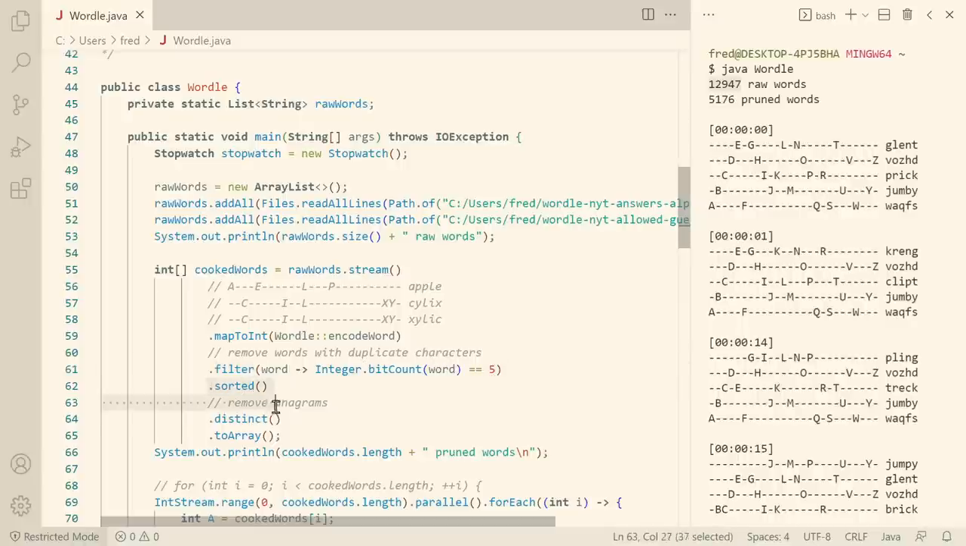Okay, and then we sort and call distinct. That will remove the anagrams. So the sorted will put the anagrams right next to each other, like here. So Silex and Xylic have the exact same representation because they have the same characters. Order doesn't matter again. And then distinct can simply look at the neighbors and remove these duplicates. So only one of those will survive. It doesn't really matter which one, it's the exact same number, right? And this number will then represent both of these words in the following algorithm.